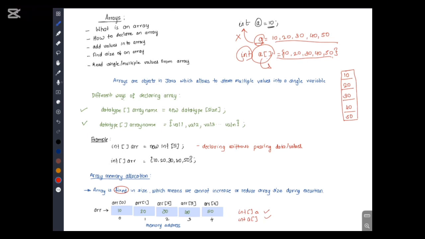Now let's see in how many ways we can declare an array. I've just shown you one simple thing. Now we are going to see the syntax. We write a data type, then square brackets, then the array name, or array name then square brackets, however it is all correct. And then we write is equal to new data type and then some size. Here is an example: int bracket arr is equal to new int of 5, where 5 is the size of the array. So here we have declared without passing the values. We have just declared a size. Currently it looks like this, and we have not passed the values.